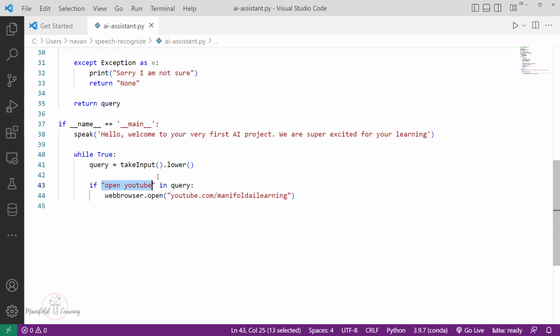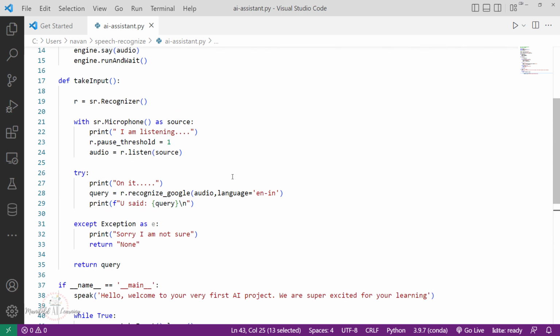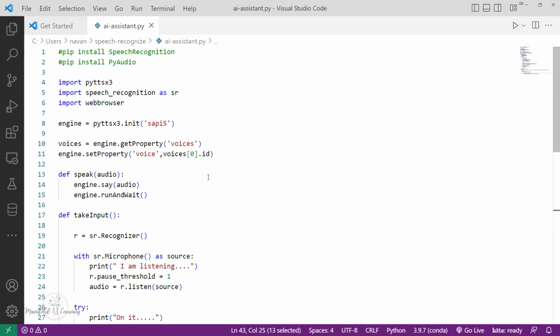So I hope in this video you now have a working knowledge of how an AI system works. An AI system basically has speech-to-text and text-to-speech modules, and then it also has a processing module which will process the text data and give me the output, and using that output I'm going to generate back the text.